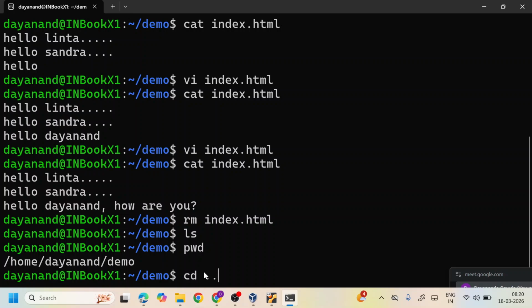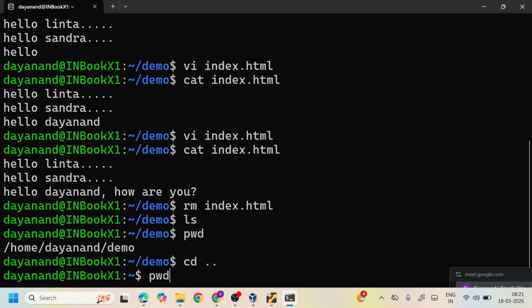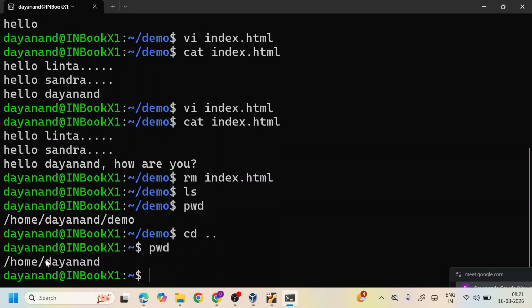So what is cd dot dot? If you want to go back to the parent directory, parent means this one. pwd. See, now I went back to the previous directory. Easy.